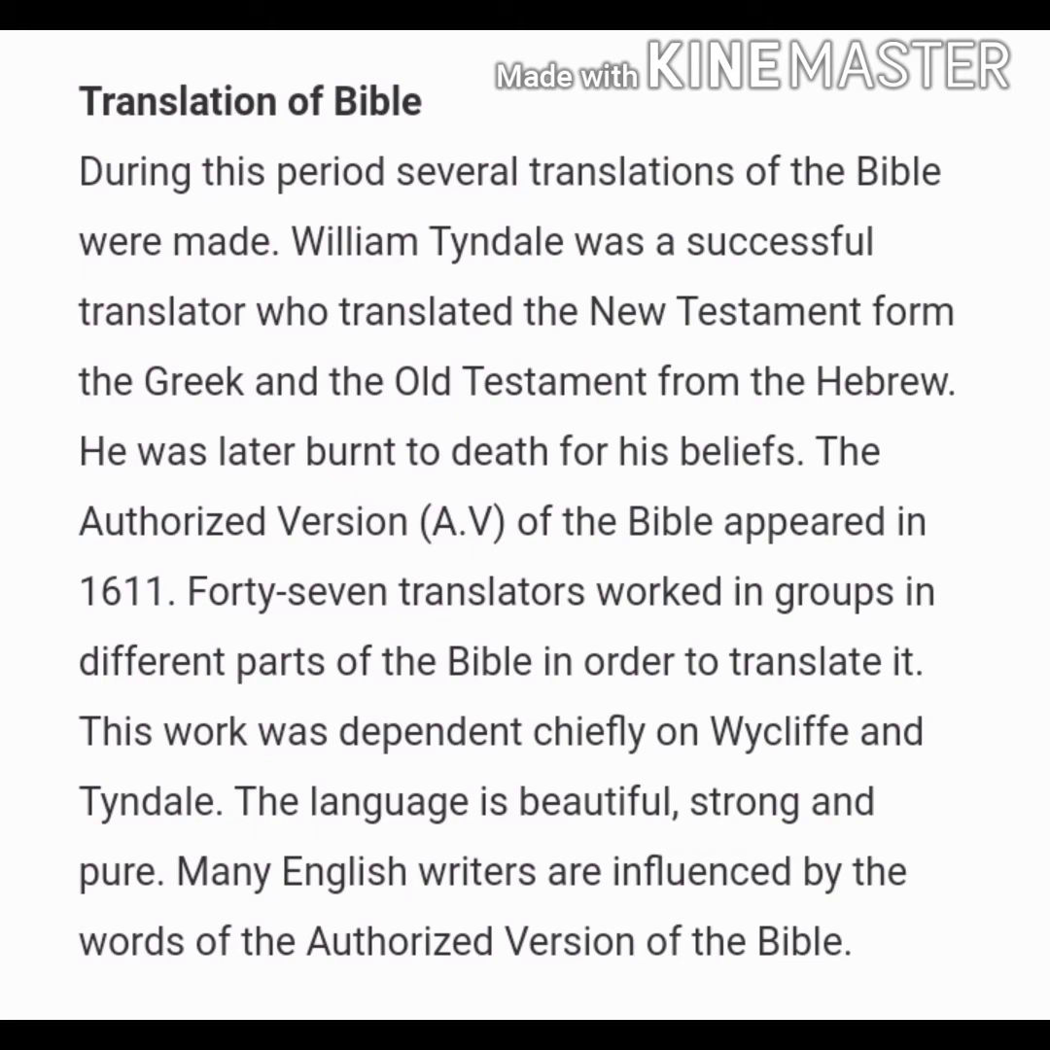The language is beautiful, strong, and pure. Many English writers are influenced by the words of the Authorized Version of the Bible.